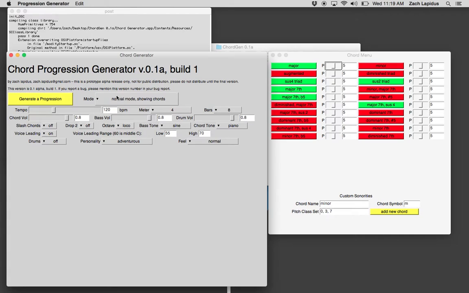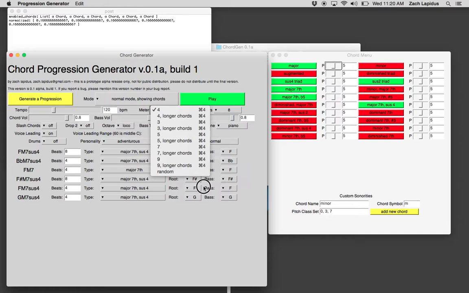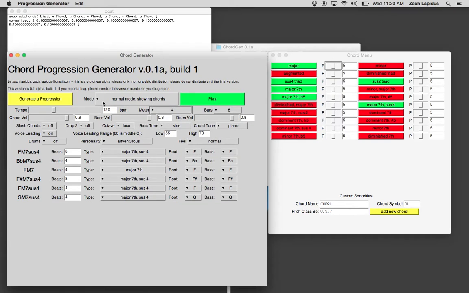So once I pick the chords I want, I generate a progression. And it appears down here, and then you hit this to play it. You can change the tempo here with this. You can change the individual volumes of the chords here. You can change how many bars you want it to be. You can change the meter. If you change any of these things, you're going to have to generate a new progression again.